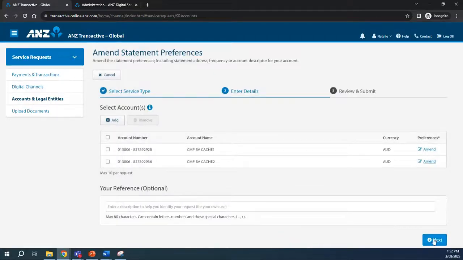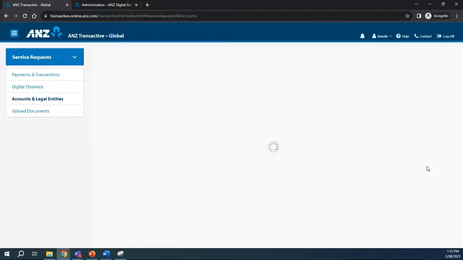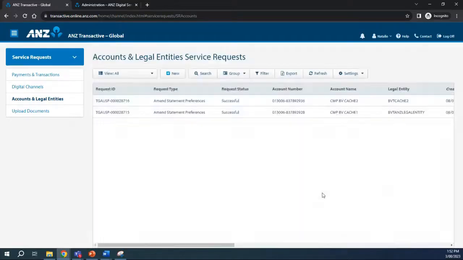Select Next, and you'll be taken to the Review and Submit screen, where you can submit your request. It really is that simple. Amend Statement Preferences is one of our requests that is processed via straight-through processing. In a matter of minutes or less, your request will be processed and the status will reflect the outcome, successful. This saves up to 48 hours when compared to submitting the same request via our email channels.